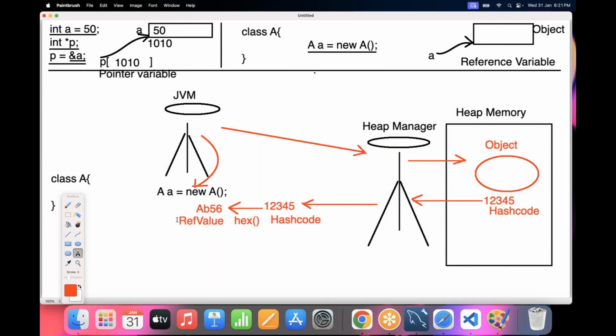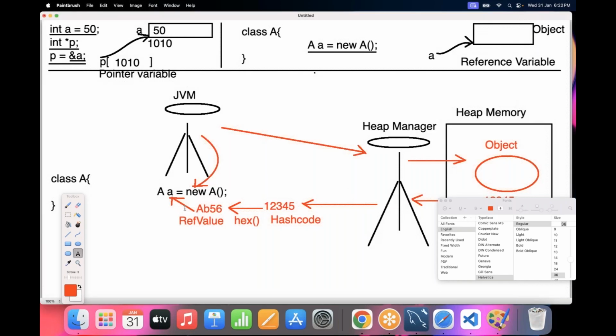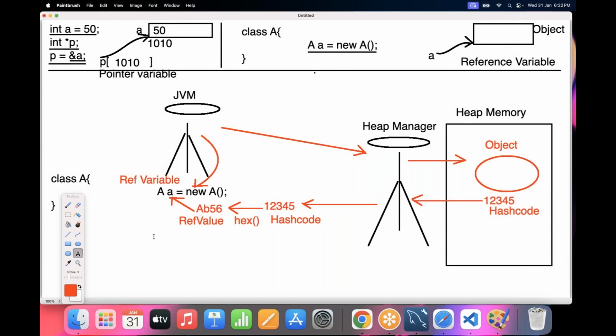Whenever the reference value is created, immediately JVM will send that reference value to a variable. Immediately JVM will copy that reference value to the variable. That variable is called a reference variable. Now what variable is called a reference variable? A reference variable is a variable which stores the reference value of the object.